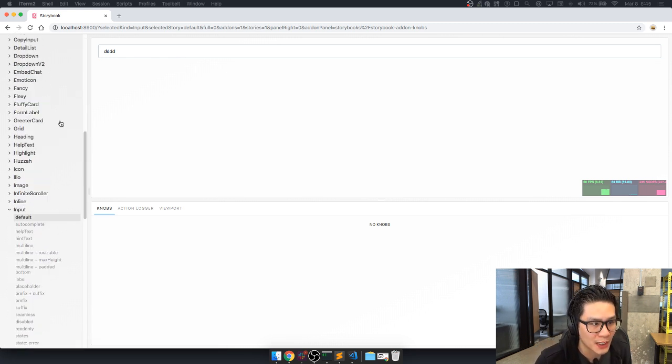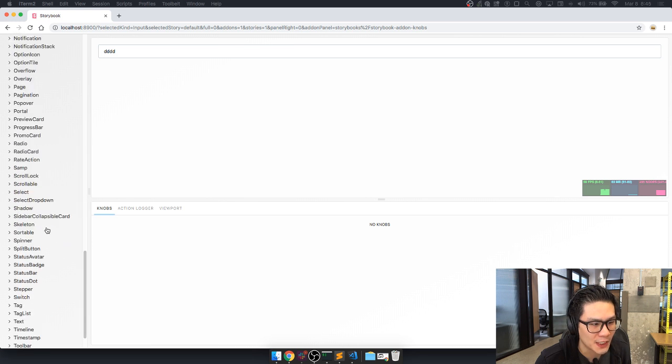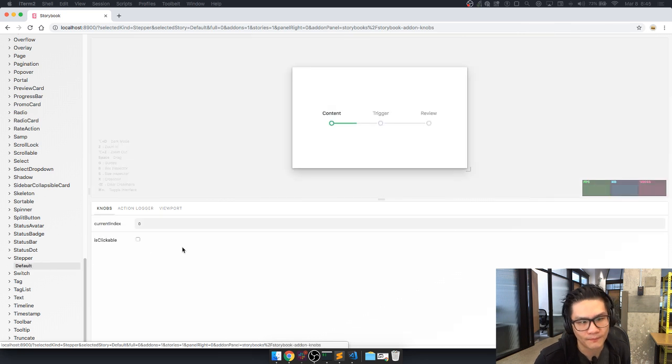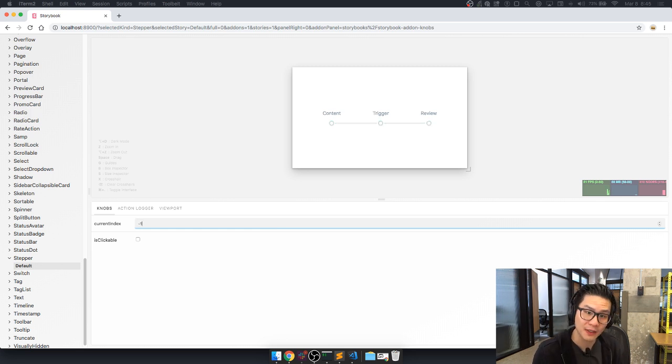So if I pull up one that has knobs set up, it's a funny name, I know. Stepper, I think, is one. Yeah. So here I can manipulate Stepper by changing the current index from 0 to 1, and then you can see the component live update right before your eyes, which is really fun. It's really great for QA and design or anyone else, because they can just hop in and check to see if the component behavior is what you would expect.